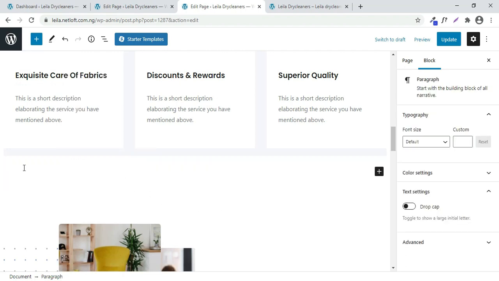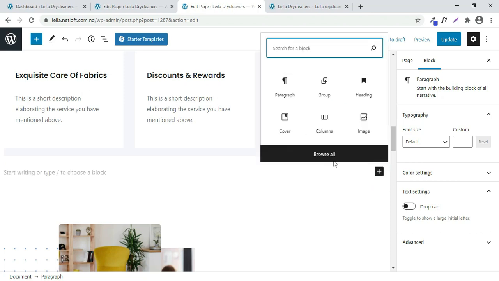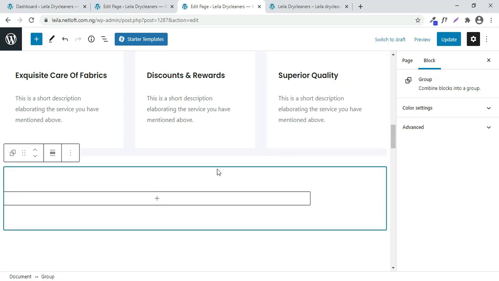Okay, so when I clicked on insert after, what happened? It created a new block for me. So I can just click on the plus button to add any kind of element I want. So the kind of element I want to use now is called a group. So this is the group. So now this is also a group.